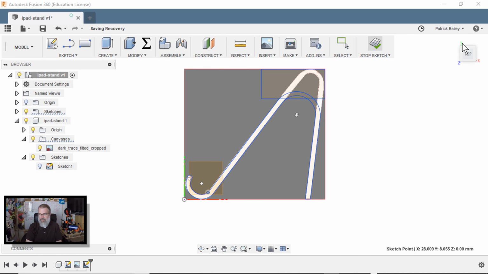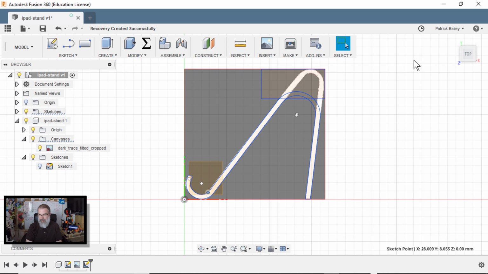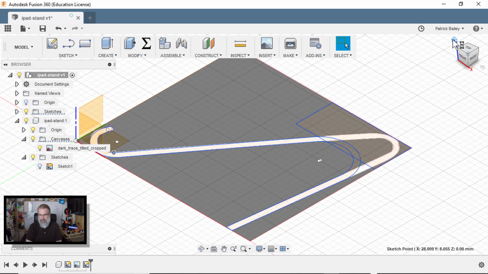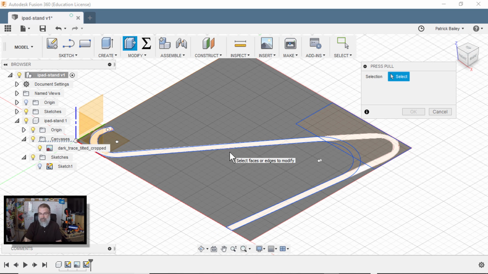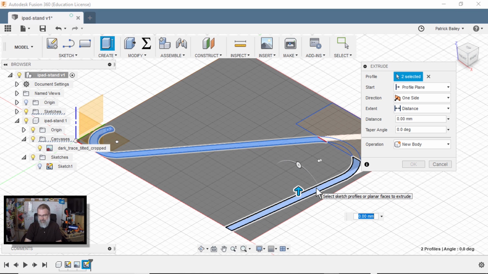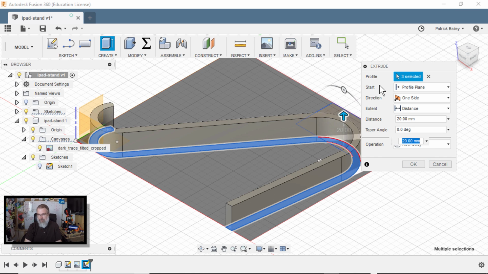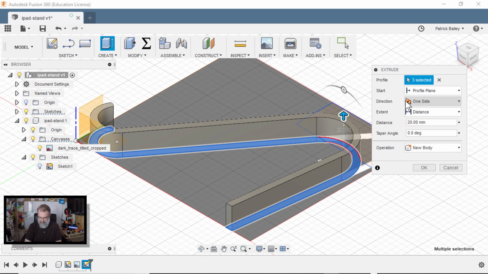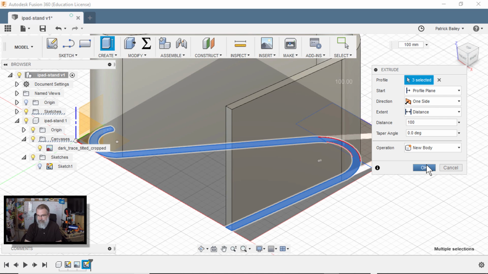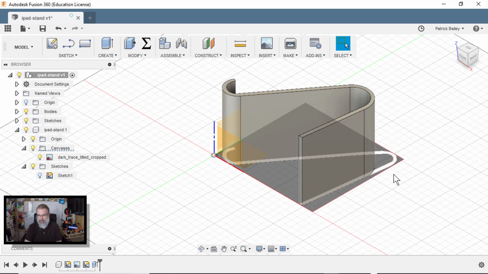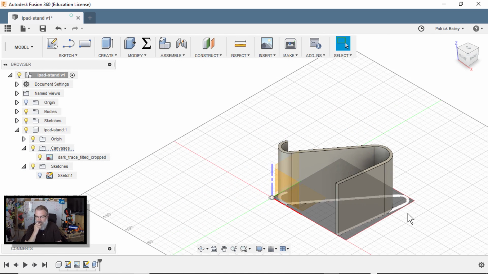So I'll hit stop sketch. I'll go look at this guy. I'll press Q for the press pull tool, and I'll select that little spot. And now rather than being 150, I think I can do 100. Let's do 100 on that guy. I think that'll serve my purposes a lot better.